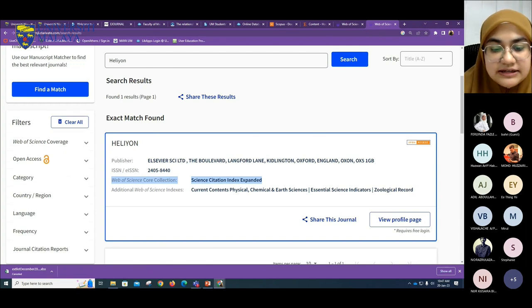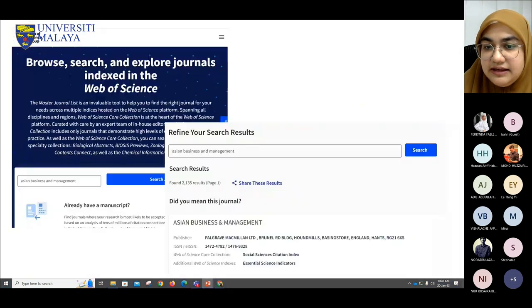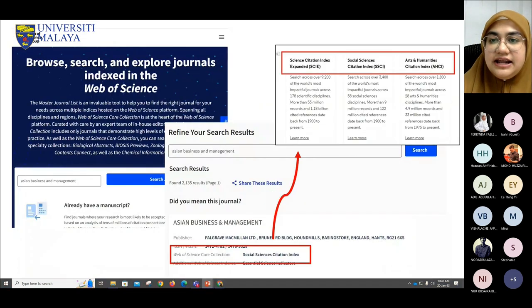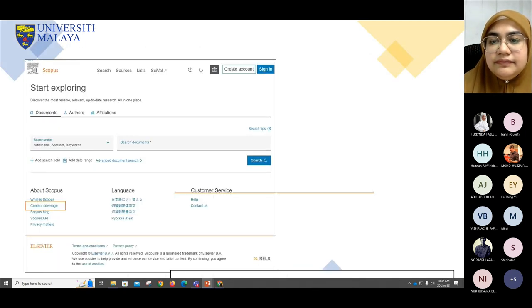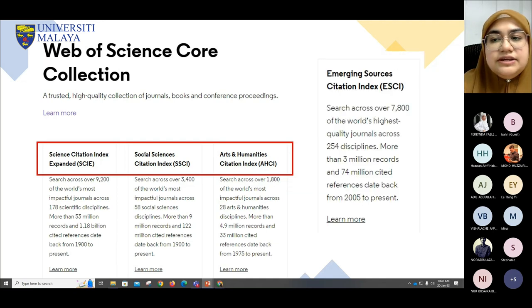If it falls under any of the three indexes, then you are usually submitting to an ISI index journal as specified by UM. If you're submitting to the Emerging Sources Citation Index, then you should know that you are actually submitting to a Category B journal. Okay, is that clear?